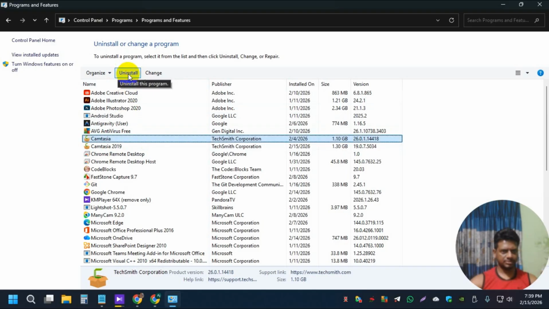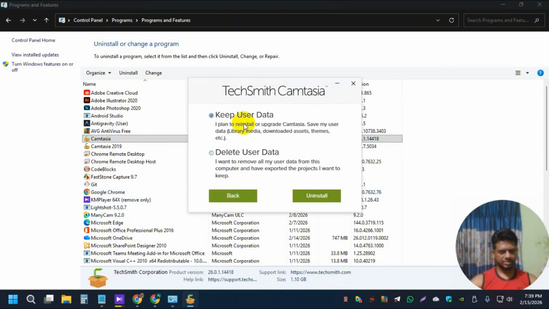You see a pop-up. Press yes. And select delete user data. Menu, all users and your folder, file, and project will all be deleted. So remember, you will lose all your files and folders about Camtasia. So uninstall.